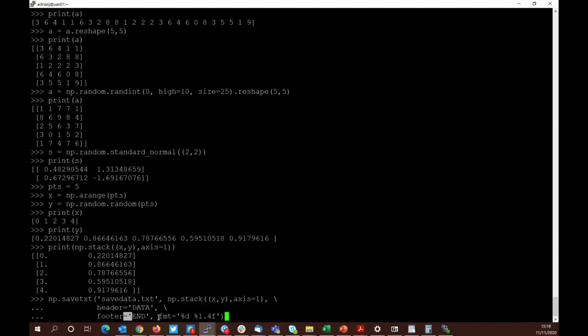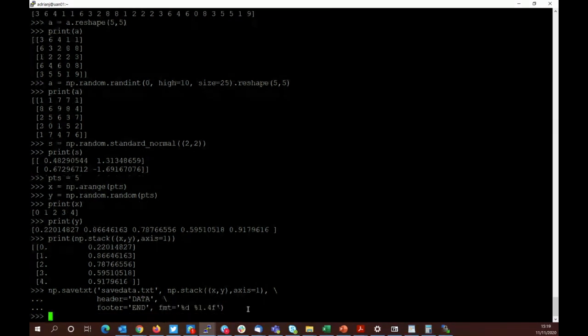Put a header and a footer into it, and then a format here. So in format, I'm saying the first element of each entry of this thing here is going to be an integer, and the second element is going to be a floating point number with one number before the decimal point and four numbers after the decimal point. So I can specify my formats in here as well. I don't need to do this. This could be inferred from the data and I could leave it out, but that's certainly possible.